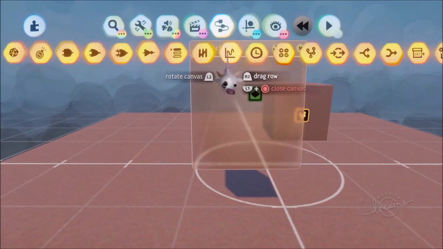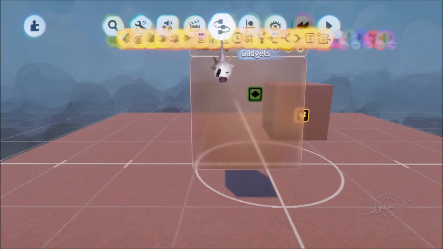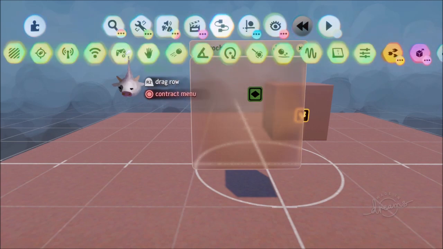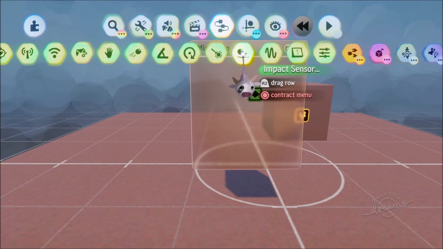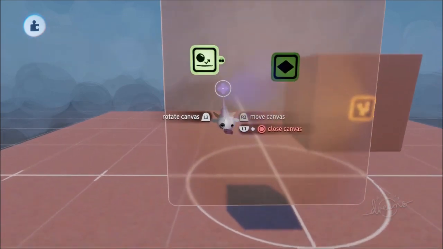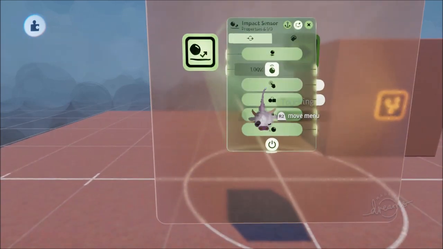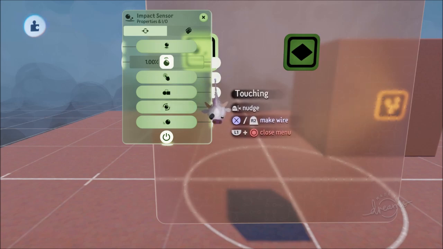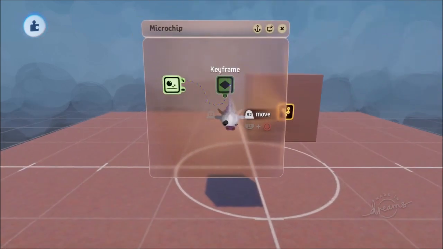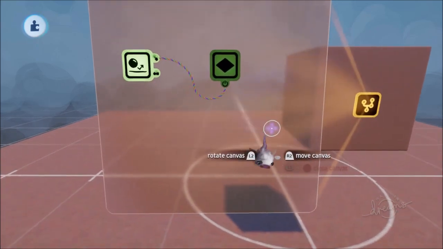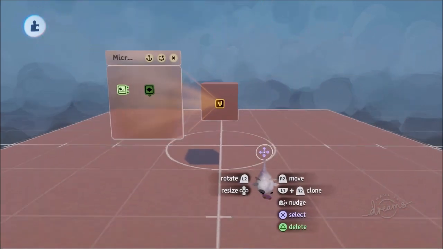Then we're going to go into gadgets once again, sensors and input, and find ourselves an impact sensor. We can plop that down right now, and then we're going to go into its touching output. So in other words, when our cube is touching something, it's going to break apart. So this is a very flimsy cube. Alrighty, so let's see if it works.